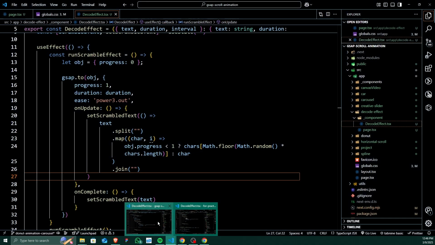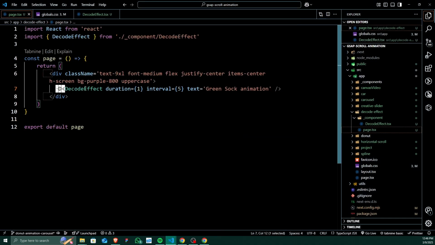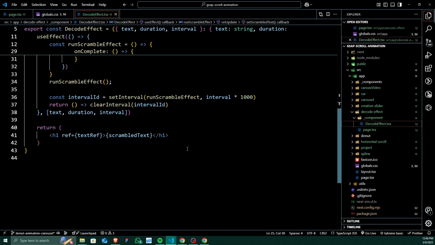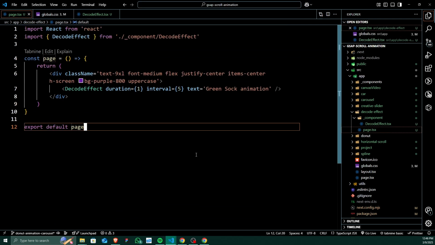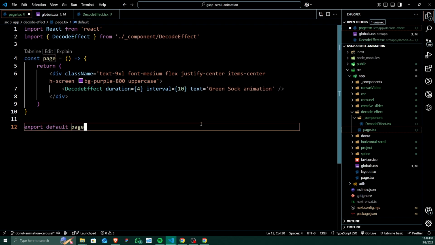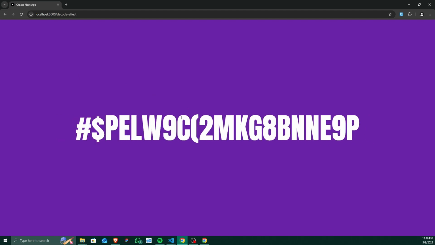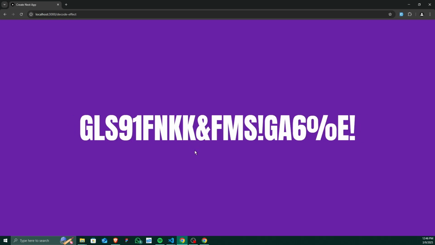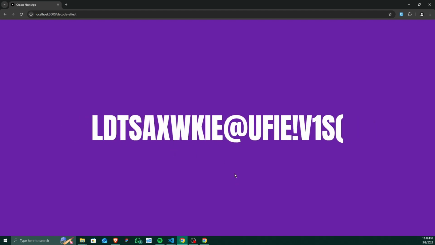So I have made this component very reusable, and you can pass it just like this: duration 1, interval 5, and the text will be this. If I set the duration to 5, the animation will run for 5 seconds, and if I set the interval to 10, the animation will run every 10 seconds. Now if I reload the page, as you can see, the animation runs for 5 seconds, then stops, and after 10 seconds the animation reruns, just like this.